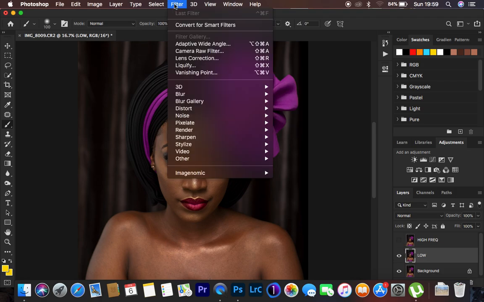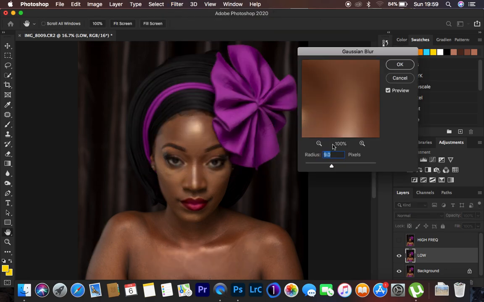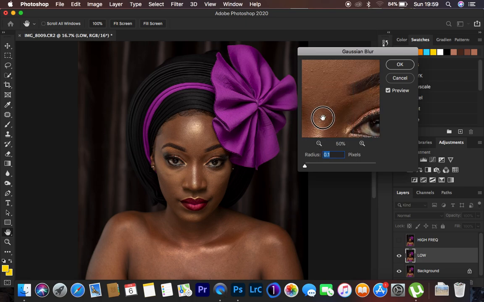Then simply come to Filter, Blur, and Gaussian Blur. What I want to do is only remain with the colors in the low frequency layer, or the skin tones. So when you come to Filter, Blur, and Gaussian Blur, you're going to get this window open for you. And now what you have to do is zoom in and look for an area that has more prominent skin textures than the rest of the image. And I think this is the reference area we have to use for this case.